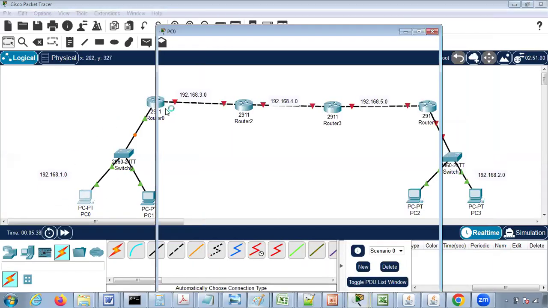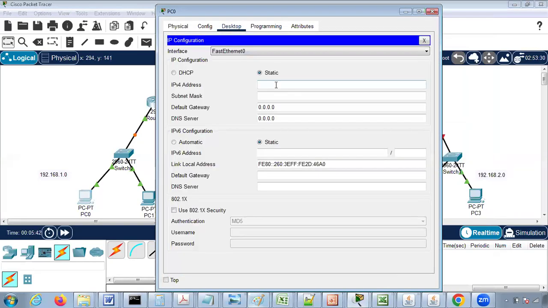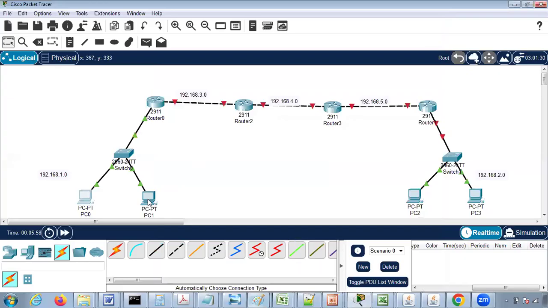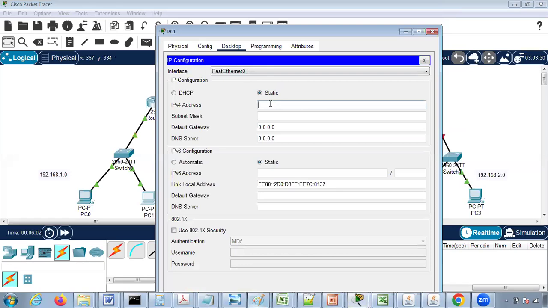Let's configure the two PCs. Go to desktop, IP configuration. Let's use static IP address 192.168.1. Already gave 1.1 to the gateway router, so it needs to be 1.2. And let's set the default gateway to 1.1. Okay, now for this one, it's going to be desktop, IP configuration, 192.168.1.3, and the gateway is 1.1.